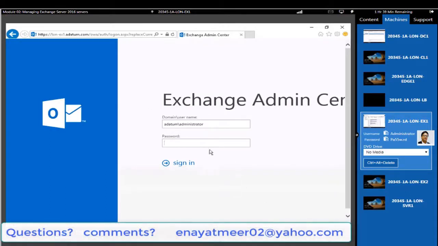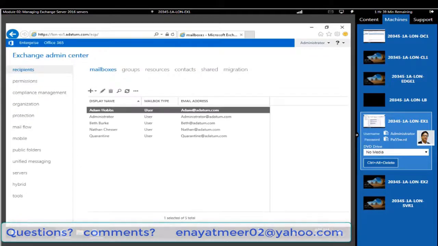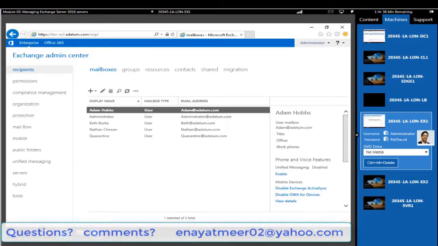Once you are in, you can log in as an administrator, Adatum/administrator, and you can use capital PA55W.RD password, default given on the top right side. So we are now in Exchange Admin Center. Everything worked properly.